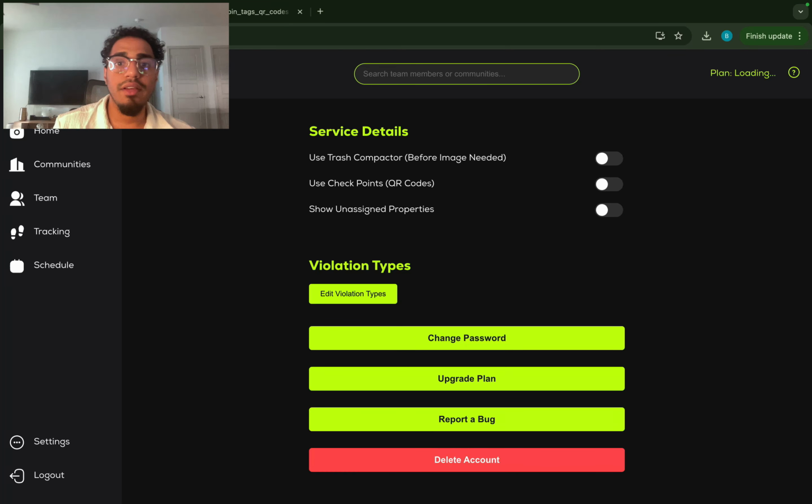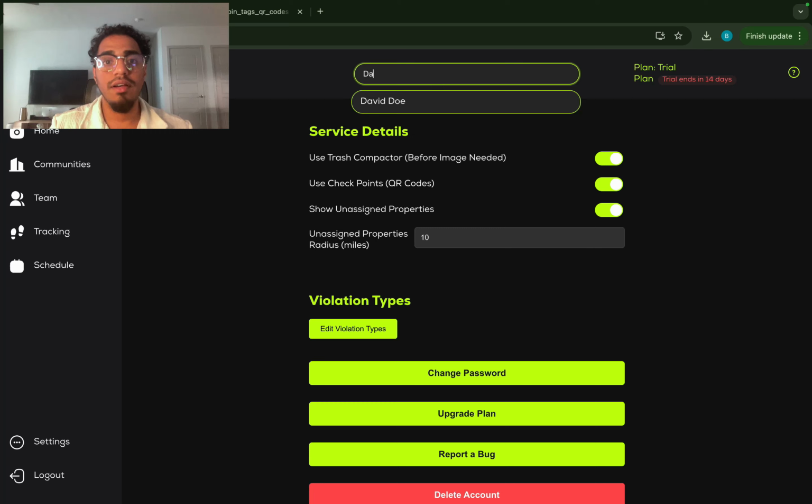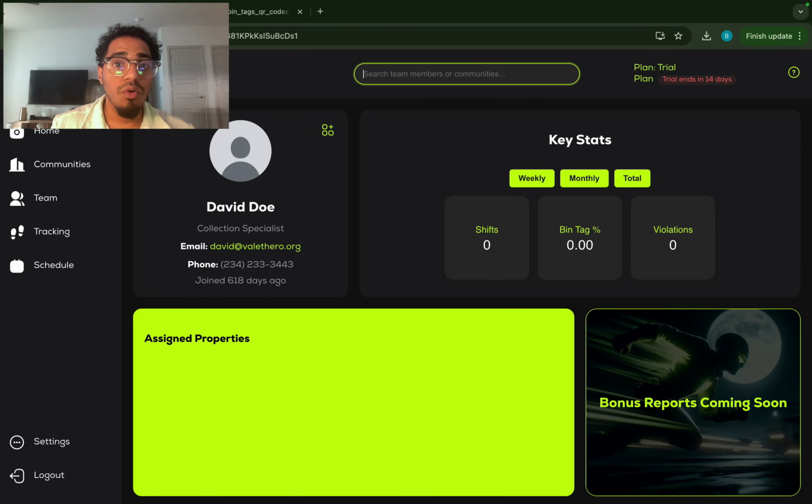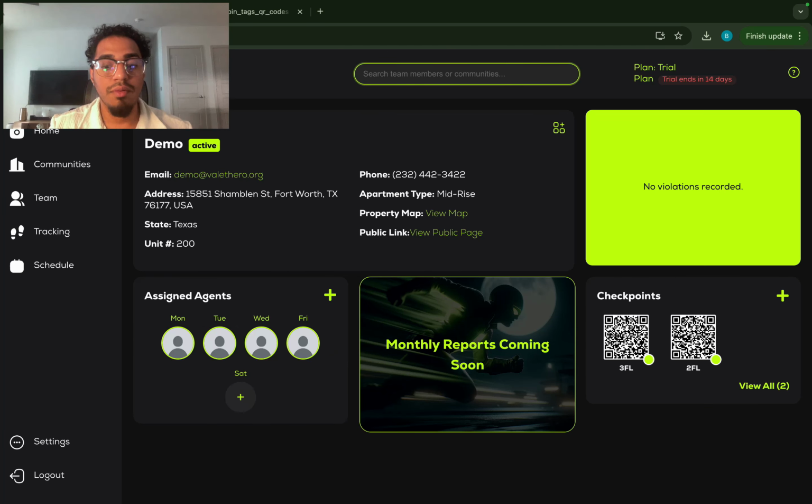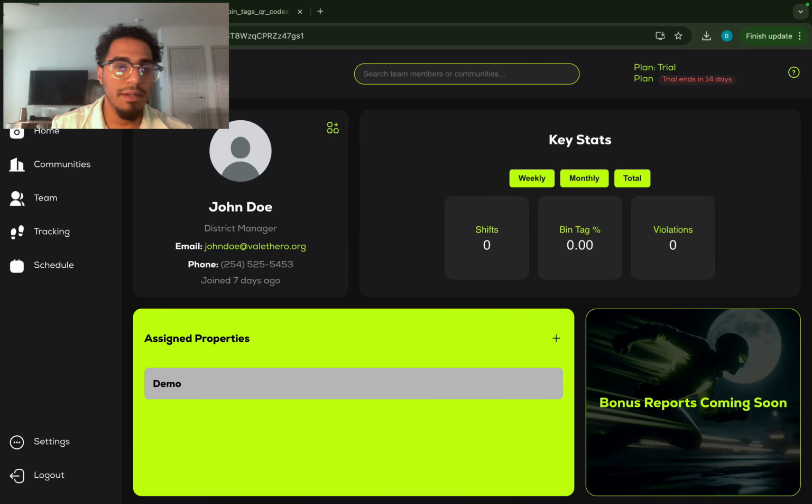Another thing we have here is the ability to navigate through the whole software. This searches communities and members. So if we had demo property, we go to demo property. If we want to go to John, we go to John. It's just a quick navigation instead of having to hit this every time.